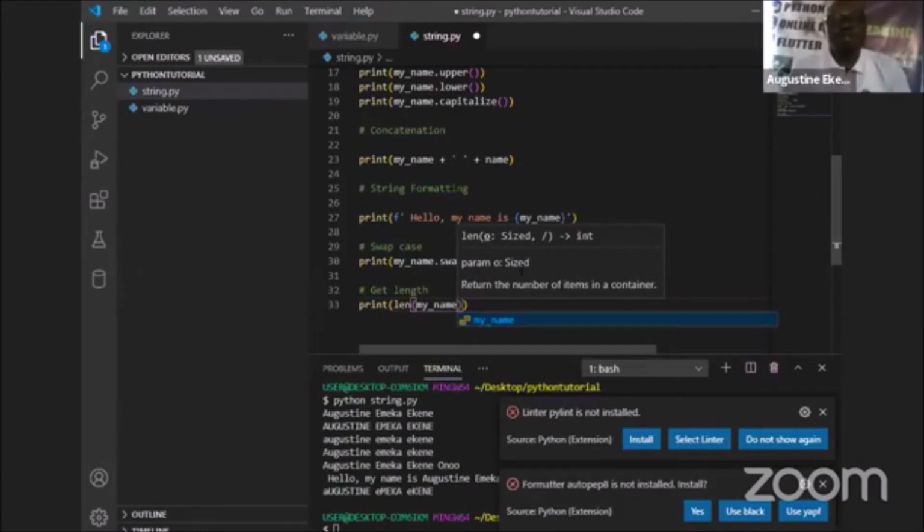So length of a string simply means when you count, this is my name, count how many letters are there. So 1, 2, 3, 4, 5, 6. You see the whole letter, you count everything. So that is get length. That's how you get the length. Once you say length, then inside brackets, you put the variable that you want to check the length of.